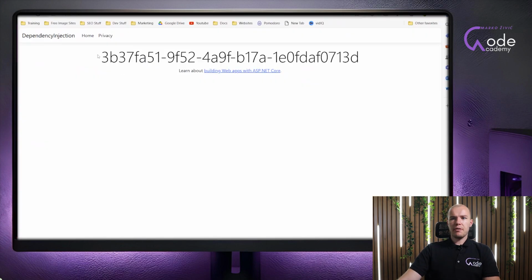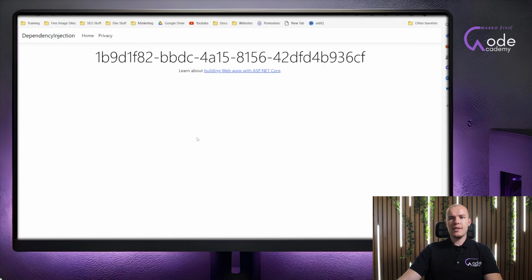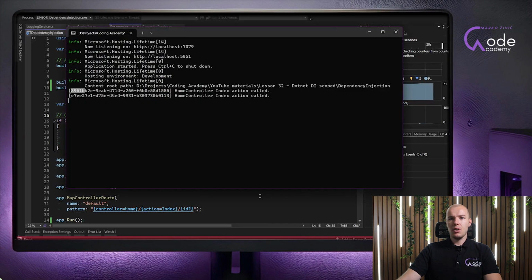As we can see here on the web page, we have 3B37, but when it comes to the console, we get something entirely different, 8961. But when I refresh the page, we get 1B9D, and when I open the console, we get E7EE. So we are getting different IDs, which indicates that we are using different instances of IRequestID service.